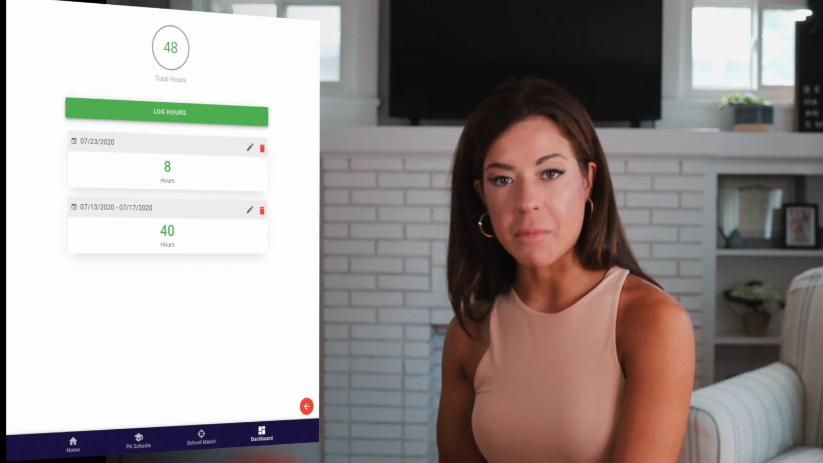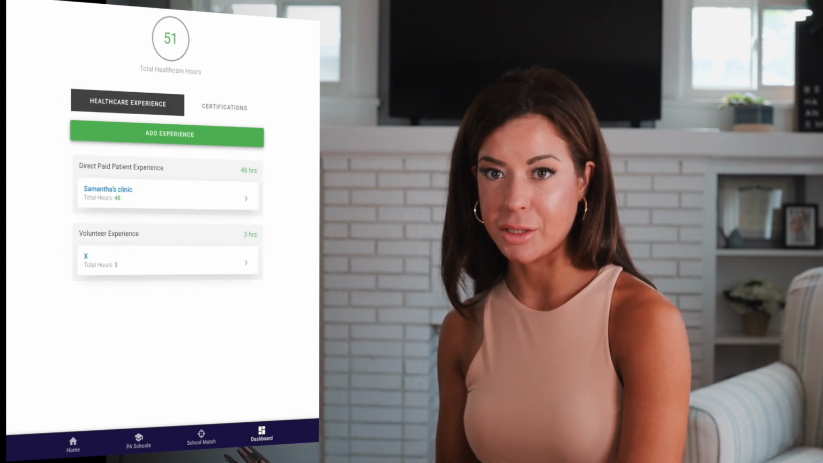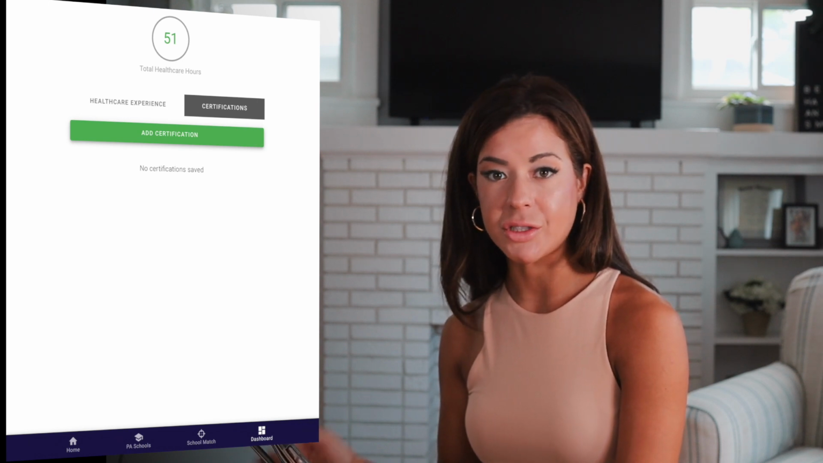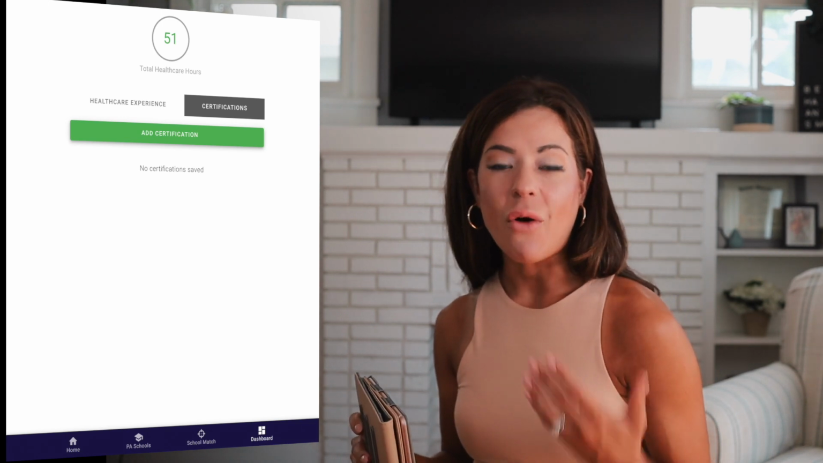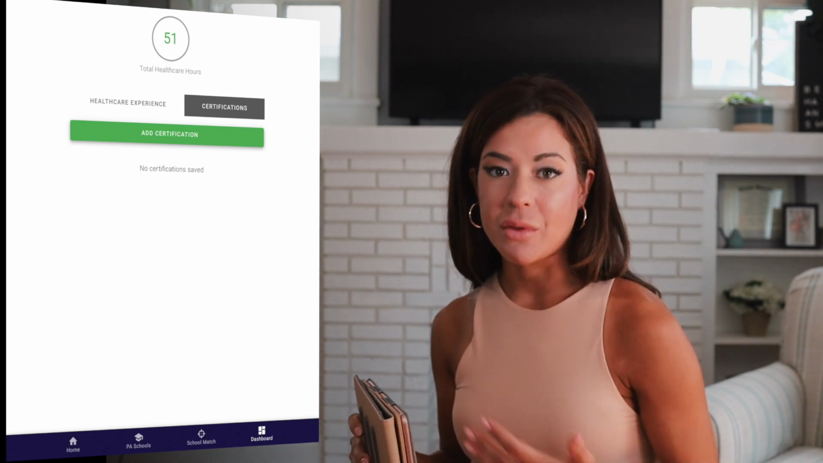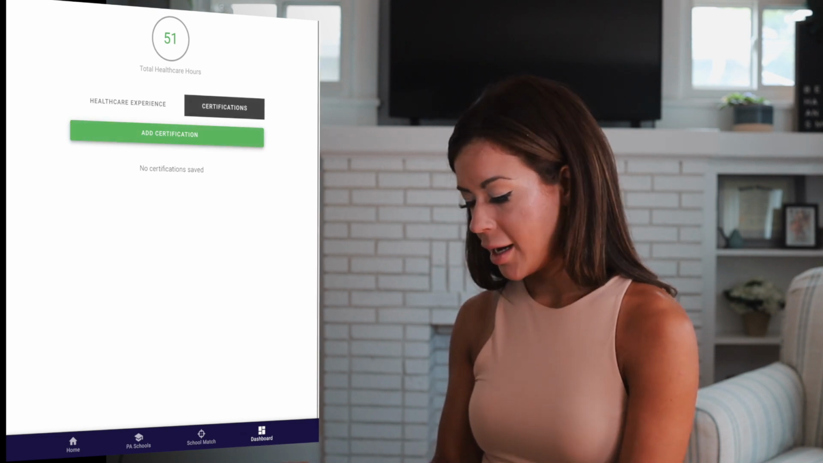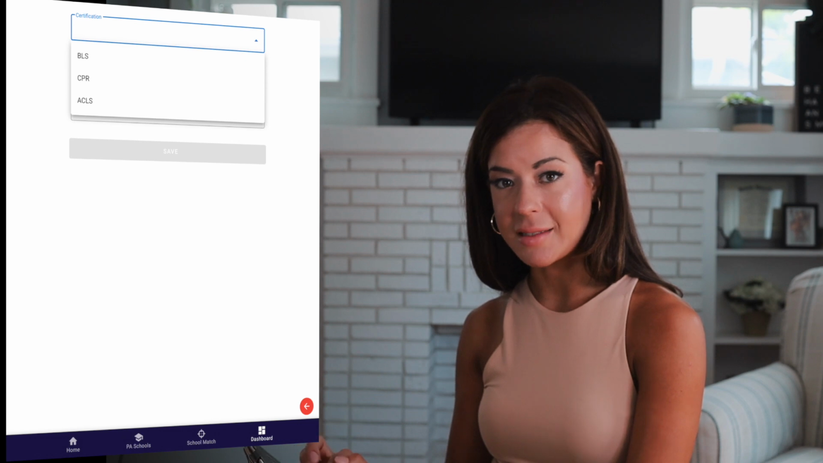The last thing that I want to mention about the healthcare experience tab is that there's an area for certifications, because in CASPA you'll have the opportunity to import your certifications directly onto the CASPA site. This is really nice because you can keep track of all of your certifications as you go through the pre-PA process. So I'm going to hit add certification here, and then the certification type, there's 3 types. So there's BLS, CPR, and ACLS.